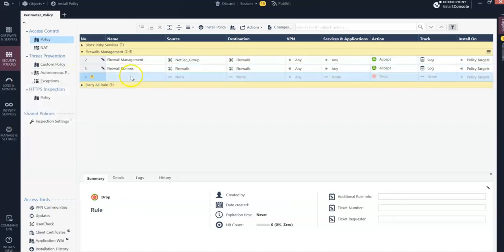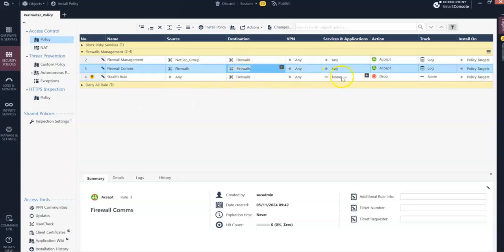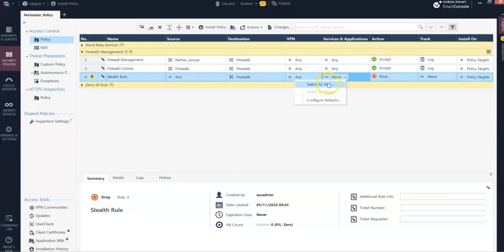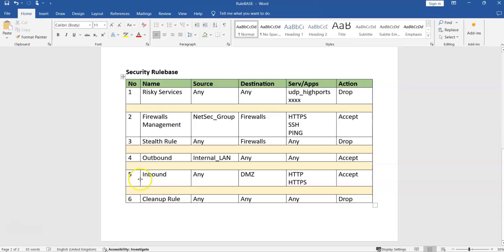So below, we call that one the stealth rule. That's what you would see with anybody with a Checkpoint background writing that command. Stealth rule. It says if you're coming from anywhere, trying to connect to the firewall, drag and drop, with any services, drop, and then I need to log, because I need to see who's trying to reach the firewalls. Now I can collapse that bit. The firewall management rules are there, but our communication from our internal network is not there yet.